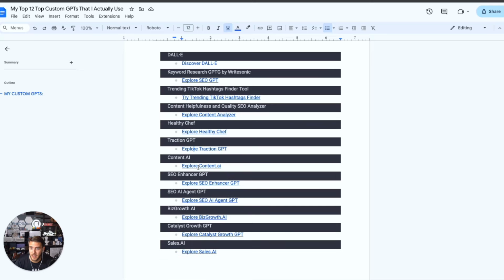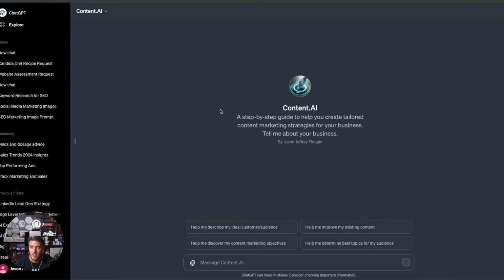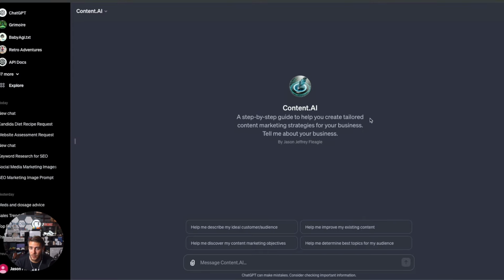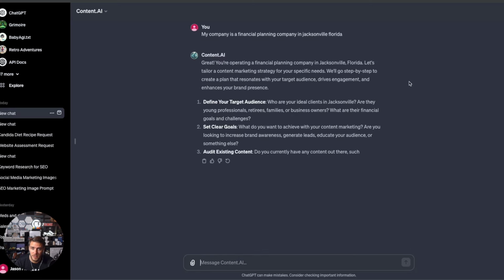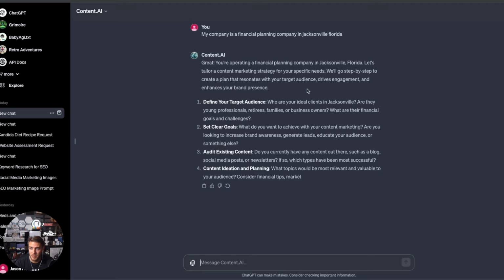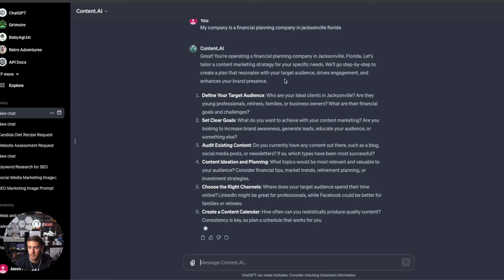And the next one I have, and this one is one that I created that's really, really powerful, Content AI. I created this one. It's a step-by-step guide to help create tailored content marketing strategies for your business. So, tell me about your business. Great. Let's tailor a content marketing strategy for your specific needs. We'll go step-by-step to create a plan that resonates with your target audience, drives engagement, and enhances your brand presence.